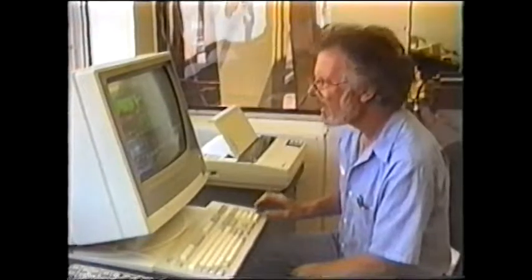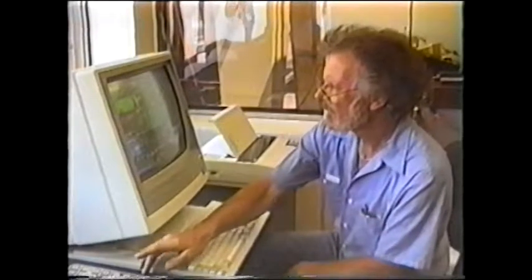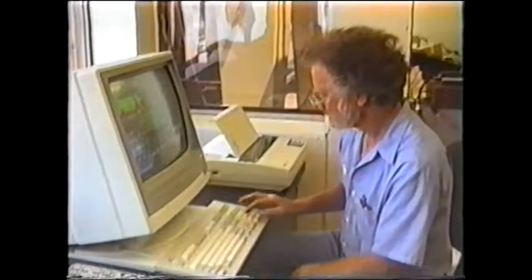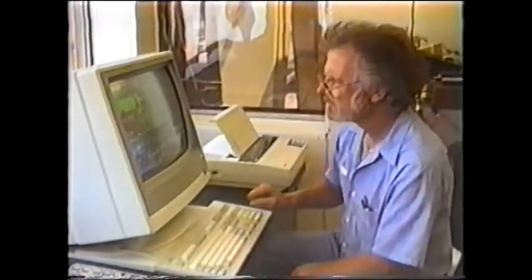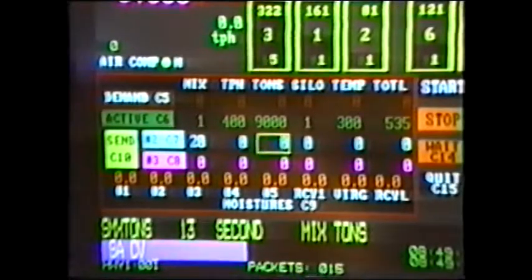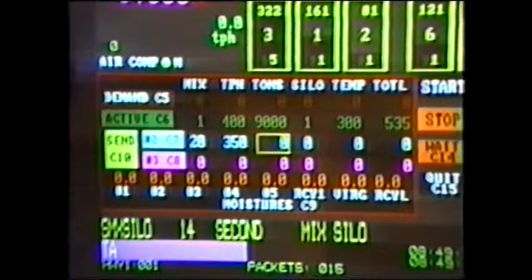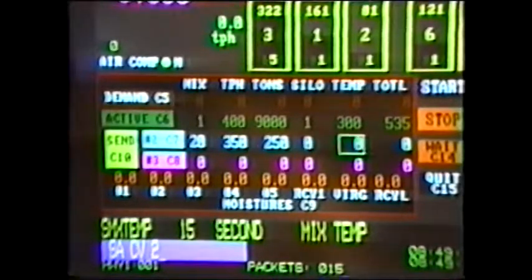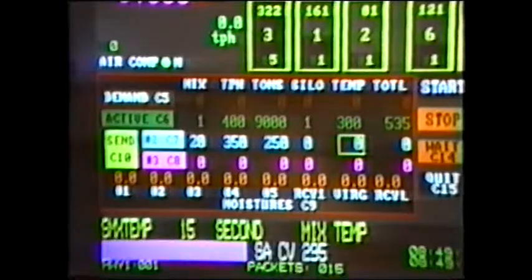A feature that is very useful in commercial applications is the production stack. The operator enters the parameters needed for each run in the production stack. He enters the mix number, how many tons per hour, total tons he wants to produce, which silo he wants the mix to go into, and the desired temperature. Three production runs can be entered, back to back.